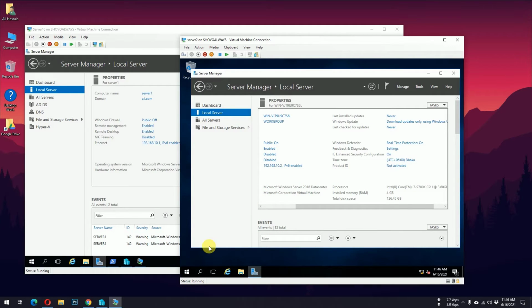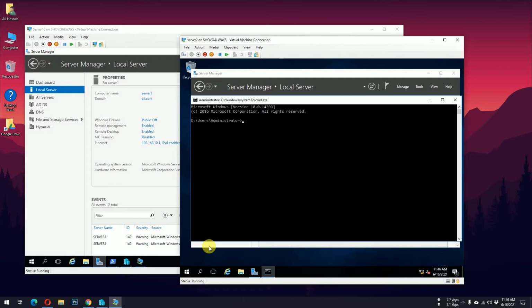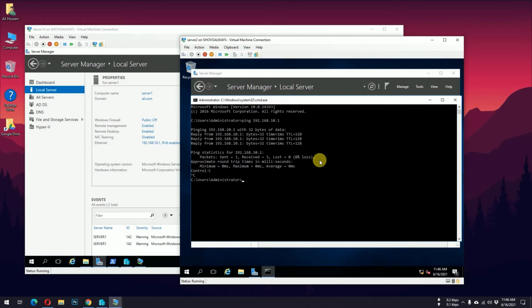Now if I open my CMD and try to ping this, I will write ping 192.168.10.1, and if I try to ping, you can see it's actually working. Now I want to see if name resolution is working or not. In that case I will write server1.ali.com. You can see this is server 1, and then the domain name. I want to check this ping also. If I try it, you can see this ping is also working.